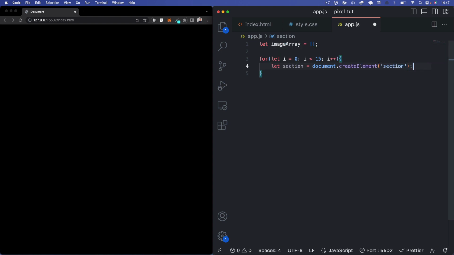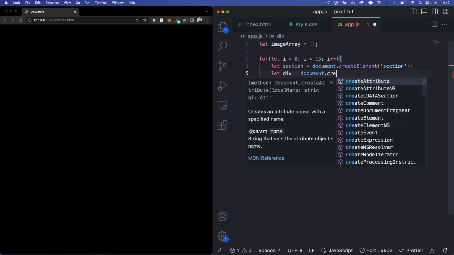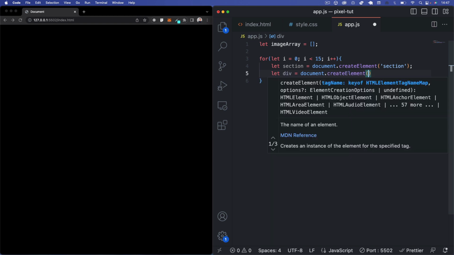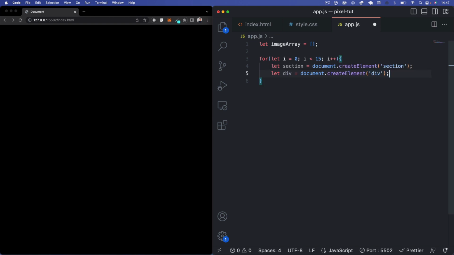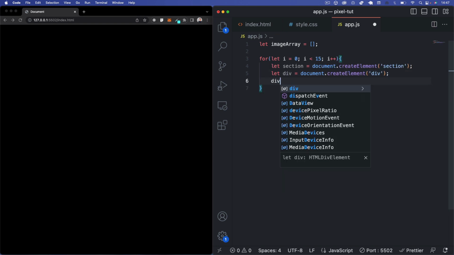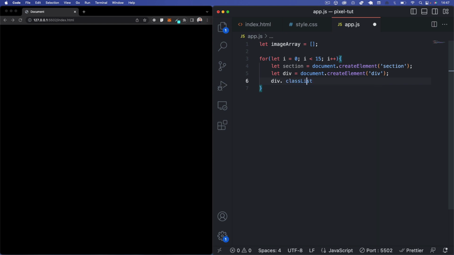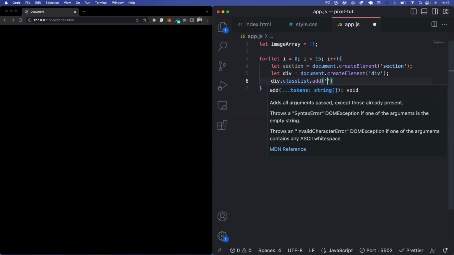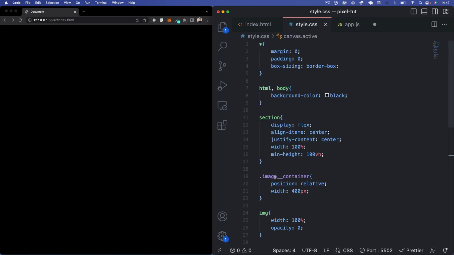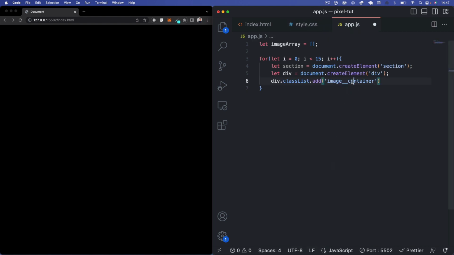and then we're going to say let div equal document.createElement. I just want to create a div here, and then we're going to add a classList to this div. We'll say div.classList.add, and we're going to add just that image container class, so our CSS here will target that: position relative and a width of 400 pixels. Okay, that's fine.